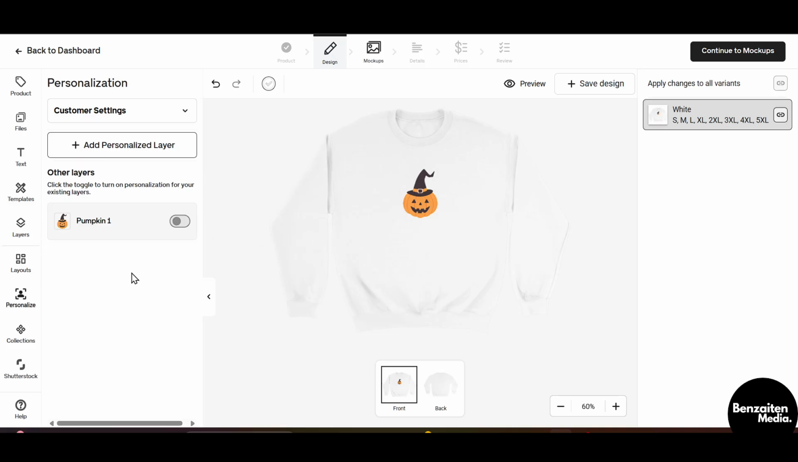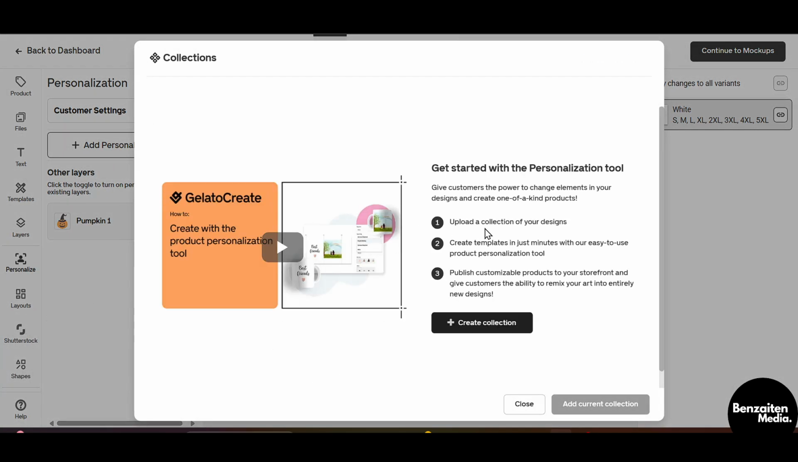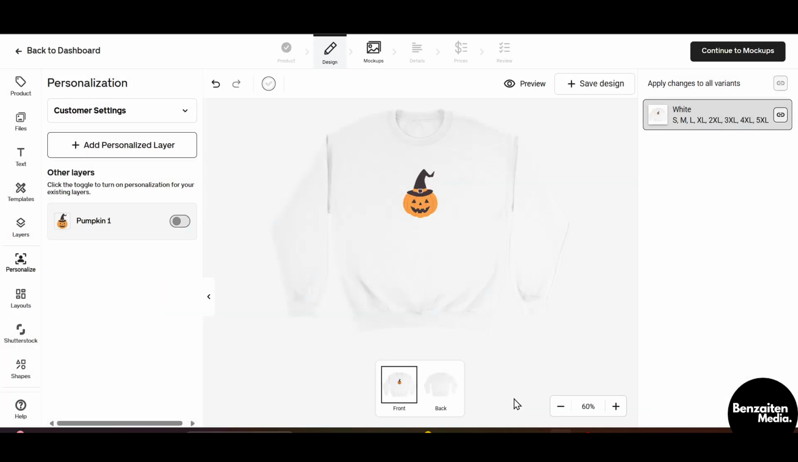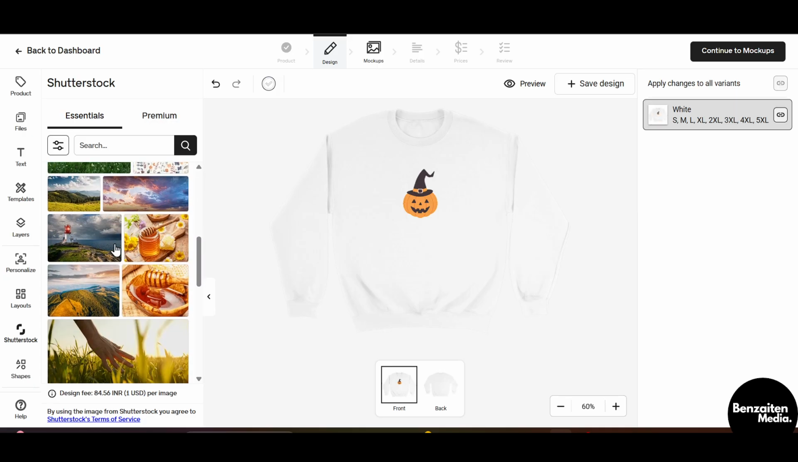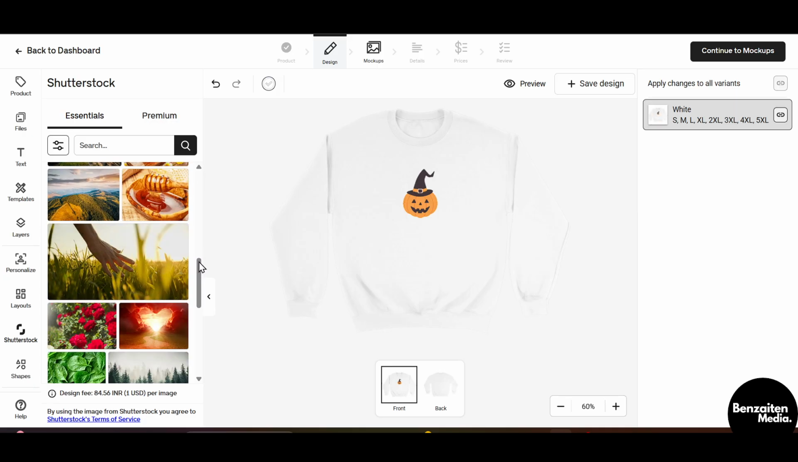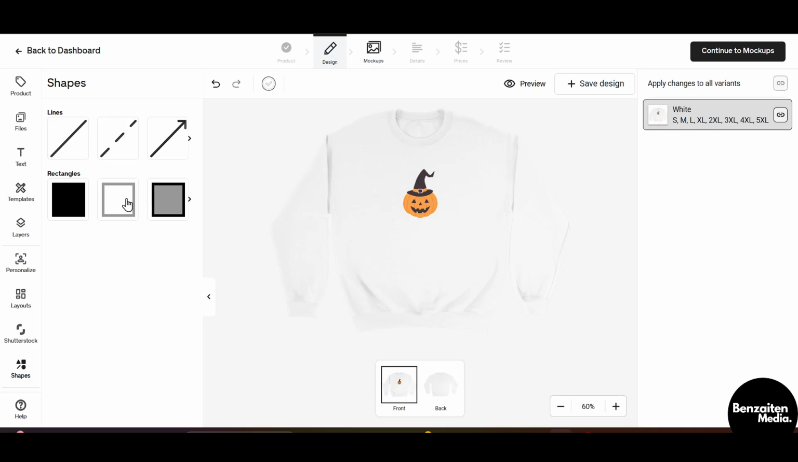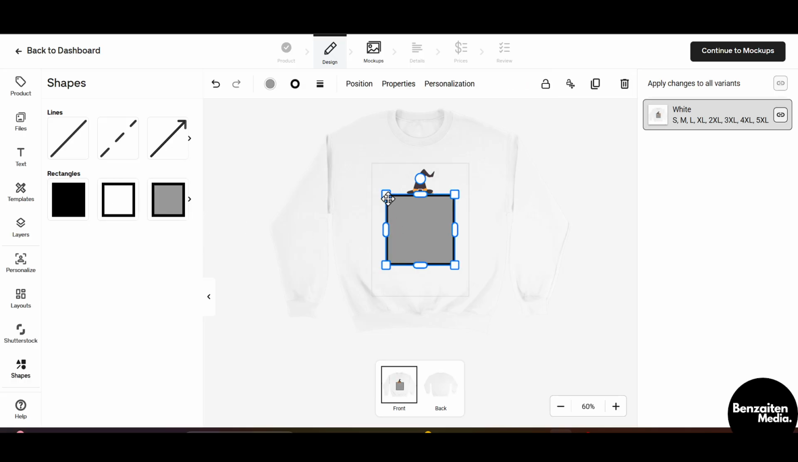And when I click on personalize, I can personalize with some other layers in one layer. And when I click on collections here, you can create your own collection by clicking on create collection. And when I click on Shutterstock, here is the Shutterstock, like the essentials that you need in your design. And when you click on shapes, here are the shapes that you can insert in your design. As you can see, I have added this shape, so I can make it small or larger, or I can insert it this way.